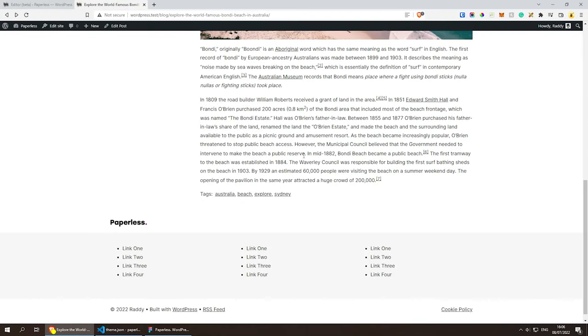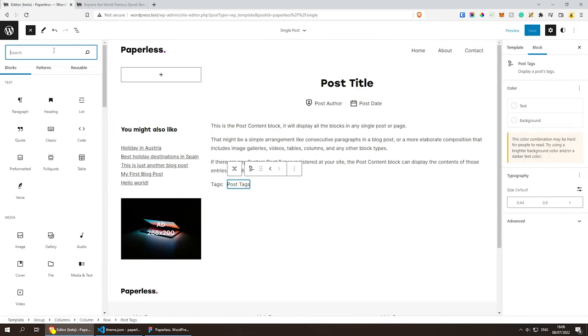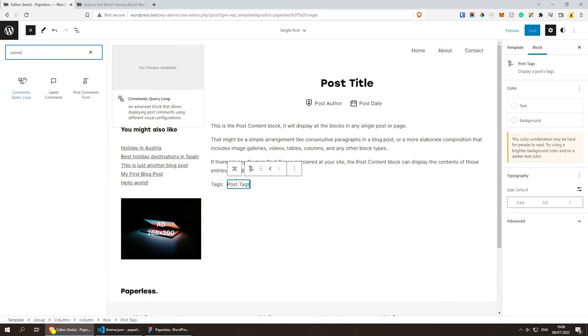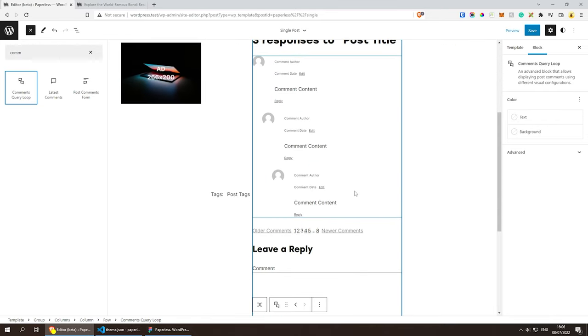The next thing that I want to add is comments and replies. To do this, we can go back and add them underneath here. So let's search comment. Comment loop query might be the one that we need. And there is also a post comments form, but I think this is the one that we need. Let's click on this, and that's looking interesting.